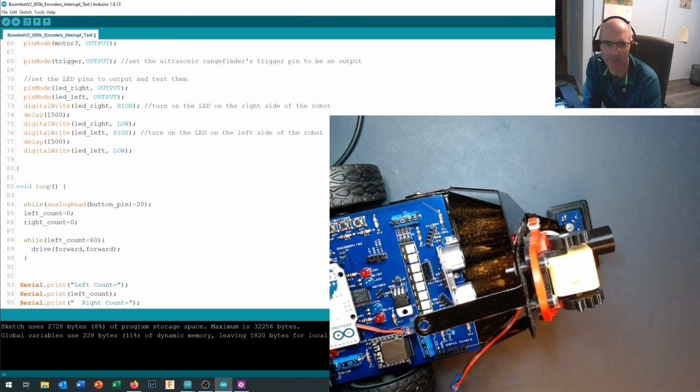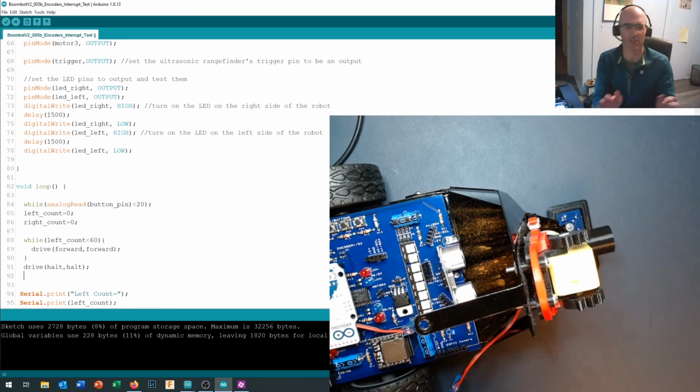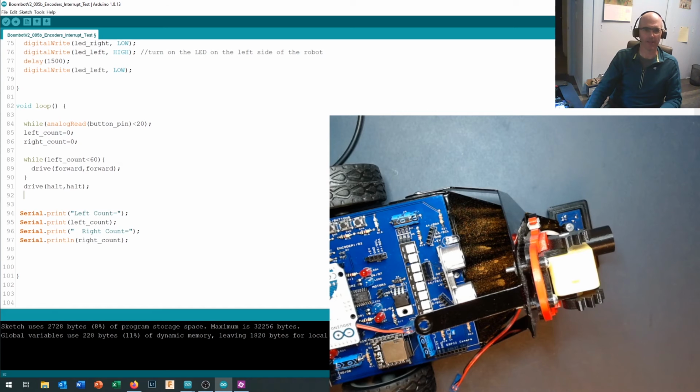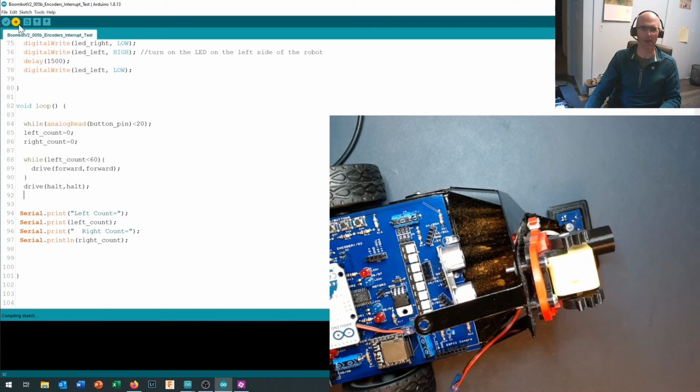And when left count exceeds 60, then you can come in here and say stop the motors. And it's halt, comma, halt to stop those motors. And your robot should come to a stop right about where you want it to be. Then it'll come around here, it'll print out what your count is at, and then you'll come right back up here and you'll start the code all over again. No reason you couldn't tuck that code right into there. Let's see what that looks like if I upload that onto the robot.